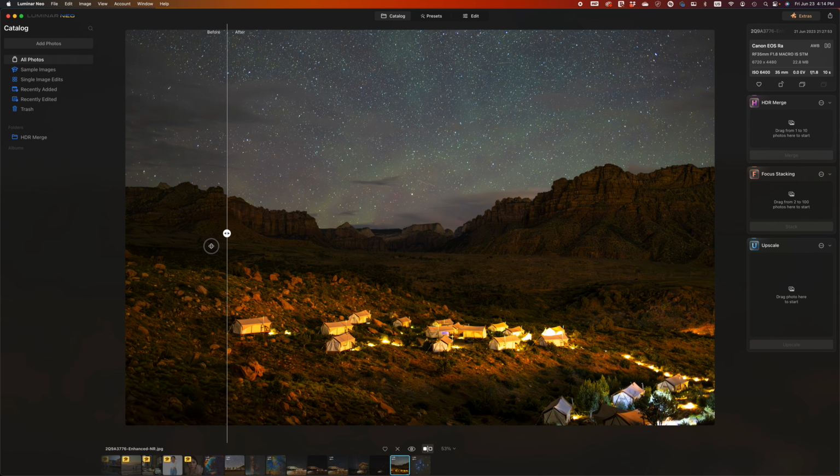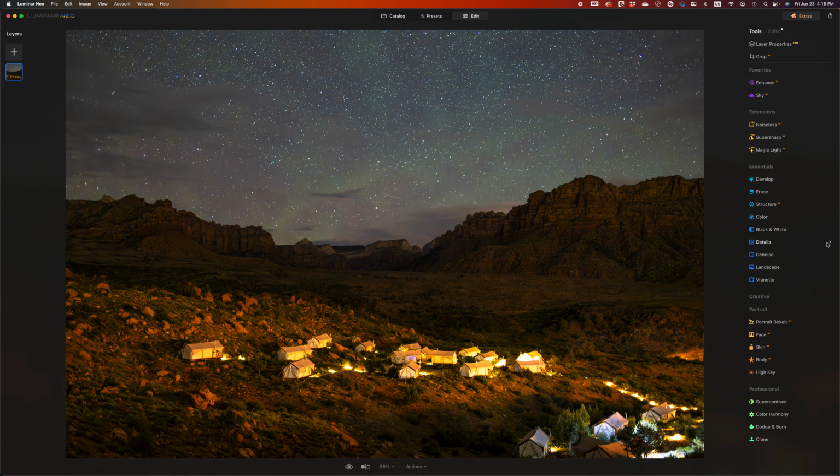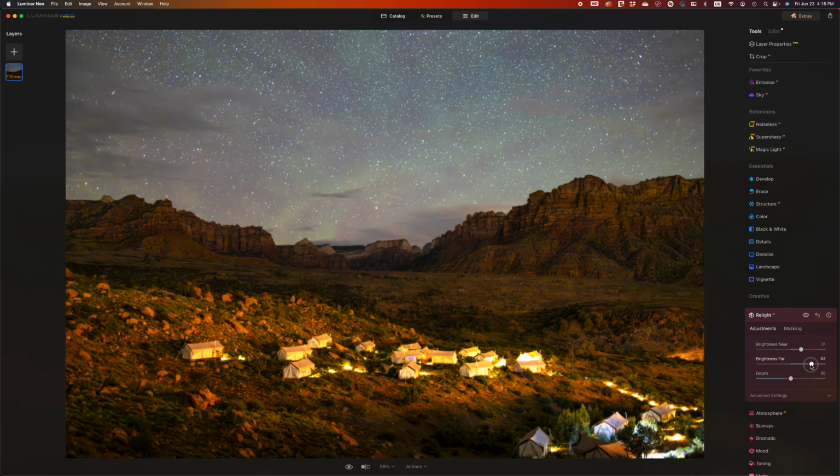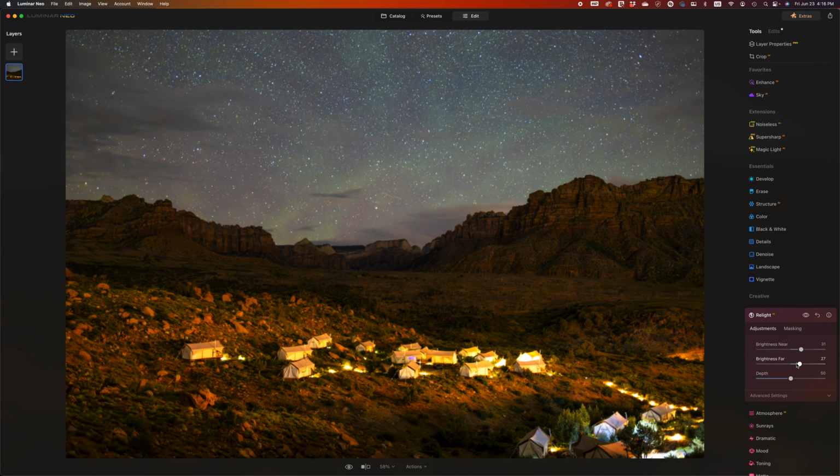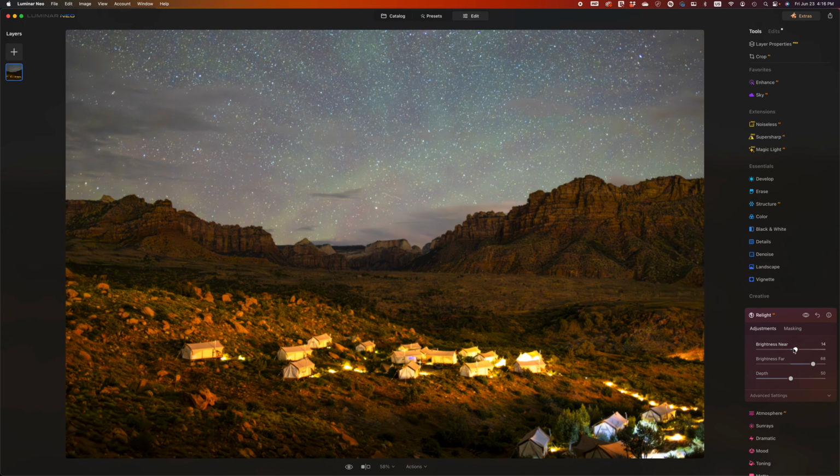So this was before, and then after, a bit brighter. The one thing I loved about this one is that you could target the brightness from close to far. So I increased the brightness near us. So if you look at the relight category here, you can see brightness near or brightness far, which is pretty cool. So it targets different areas of your image, knowing if something is far or close. So if you want to bring out the mountains and make it brighter, you can go up on the brightness far, and that's going to bring up the mountains only, which is really cool.